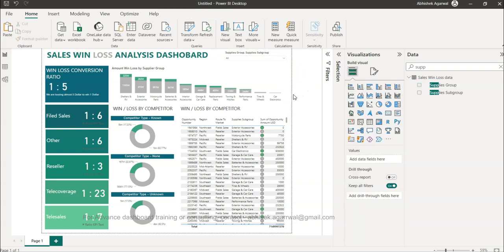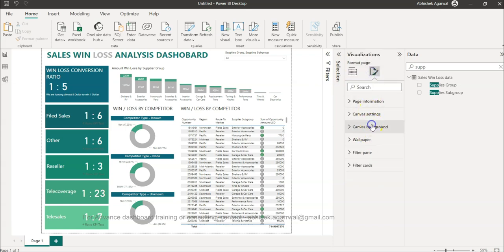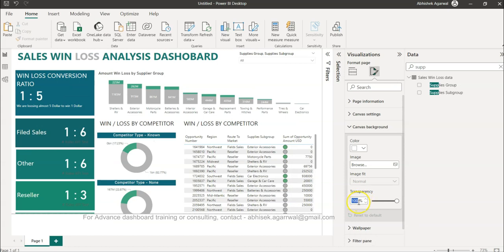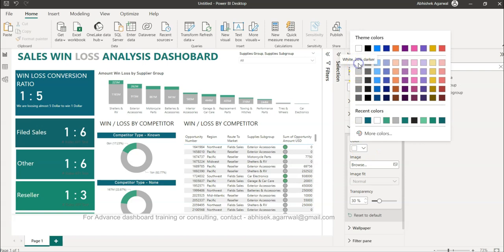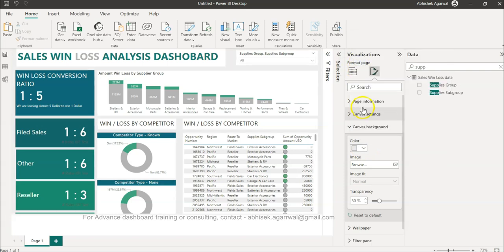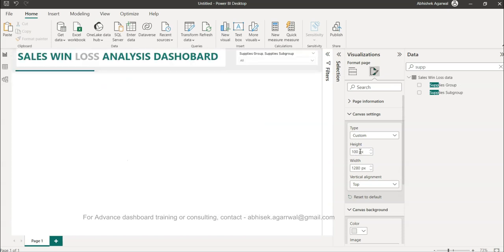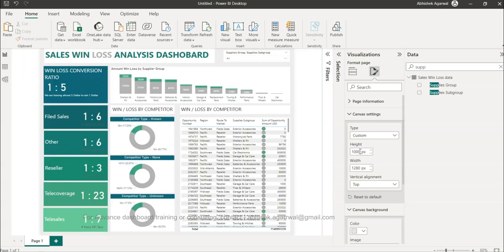One last thing, to give a proper impact to the entire dashboard, change this background image. So canvas background, I will make it this, and transparency, let's set 50, not 50, let's set 30, and this is, come on, this is the color. And why has it done that? 16:9. Okay, I don't know why it has done that. Maybe I pressed something incorrectly. So I need it 1000. Perfect. Now it is coming.